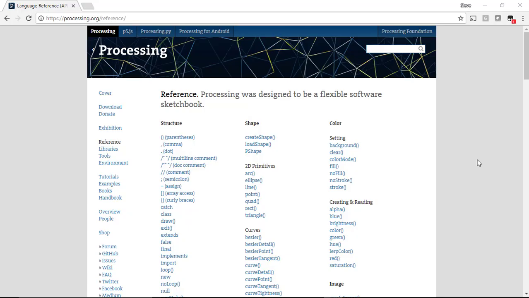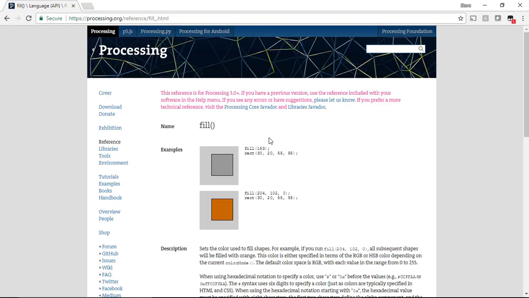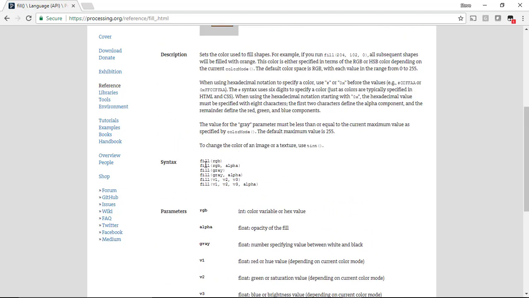I'm going to add something to my window, and to do that, I'm going to need to account for 2 additional functions under the color section here on the reference page. I'm going to need to account for fill. That'll be a fill color of the object that I'm drawing. And you'll notice that the fill requires an RGB number as well as its input.